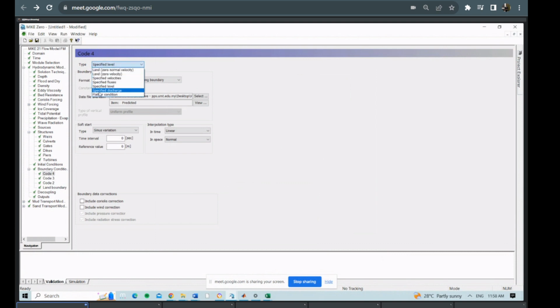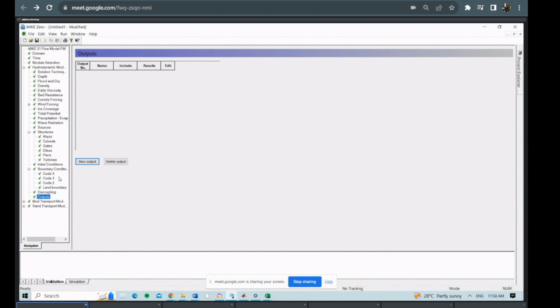Because a lot of things have to be done if you are using flather conditions. If you choose the flather condition, it will make your model more stable because it will automatically help you to stabilize your model. In this case, I think no need. Then decoupling, no need output.